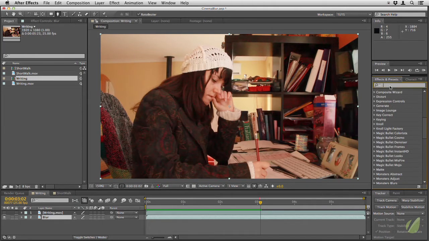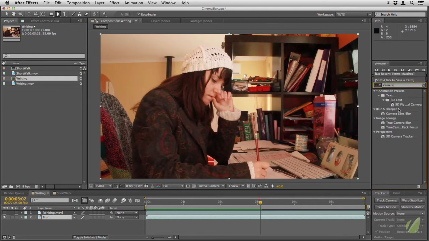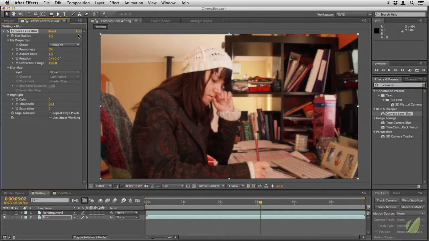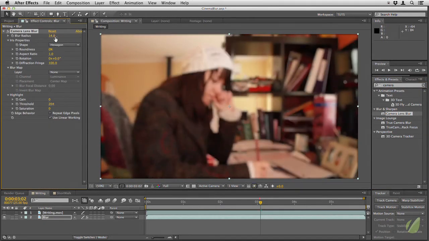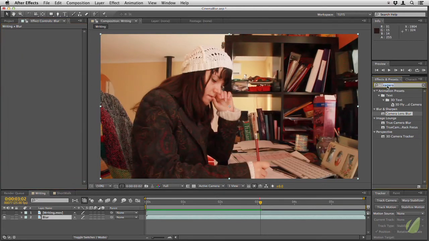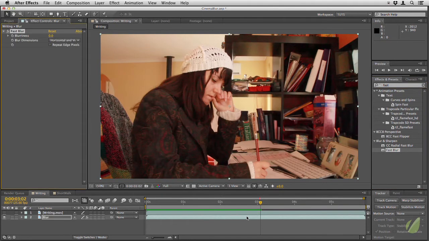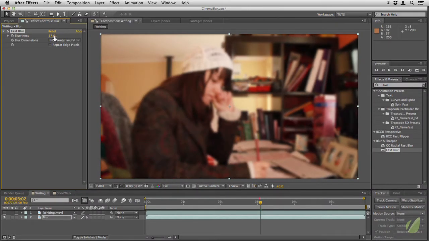And later on, I'm going to use the camera blur, camera lens blur, which looks like this. If I turn the radius up, you can see that's a very beautiful and realistic blurring effect. I like that a lot, but it's quite slow to process. So while you're working, it's best to use a fast blur. So I'll just apply the fast blur here, and over here, turn up the settings, and there we've got a blur that we can use while we're working, and then we'll change it at the end.